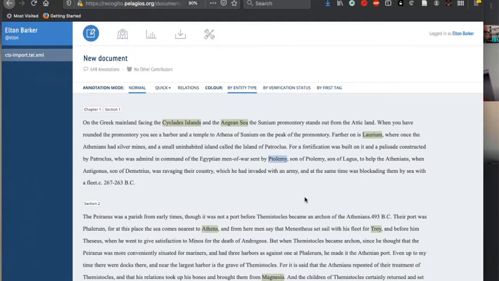So that's one aspect of annotation. And there's one other aspect of annotation I want to quickly show you. And that's changing from the normal annotation. So again, the blue highlight, we're in normal annotation mode where you identify character strings as entities. Let me just show you what happens by pressing relations. What do I mean by relations? Well, this is a rudimentary relational annotation tool where you can connect different entities. It only works if the entities have already been identified in the text. So if I was to try to connect Sunium onto Attica, the Attic land, I can't do that yet because they haven't been identified.